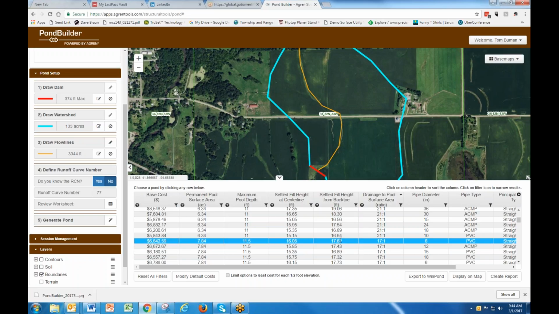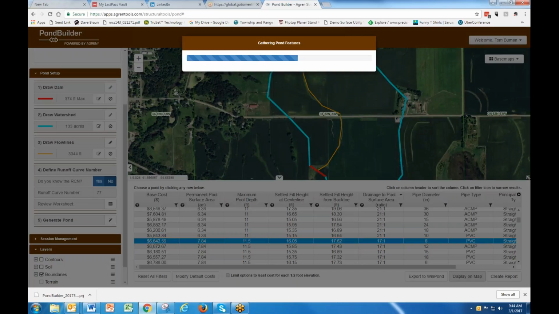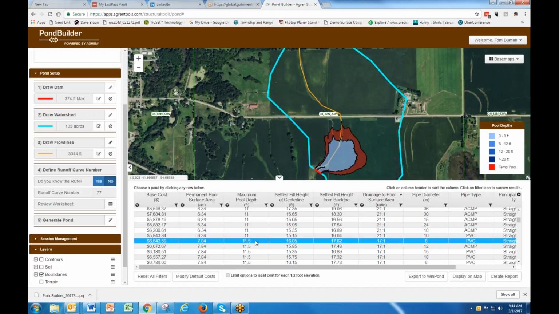So once I decide on which one I want, I'm going to display it on the map. And so what it's doing now is it's calculating the surface area of the pond for me, and it's going to display it on the map. And so this will be about a 7.8 acre surface area pond under natural conditions with no excavation, because we don't know where the contractor will get the dirt from. We assume it's from the pool area, but since we don't know, we're just giving the pool depth as if they hauled in the dirt and they didn't do any excavation from the pool area. So the maximum depth there is 11.5 feet.